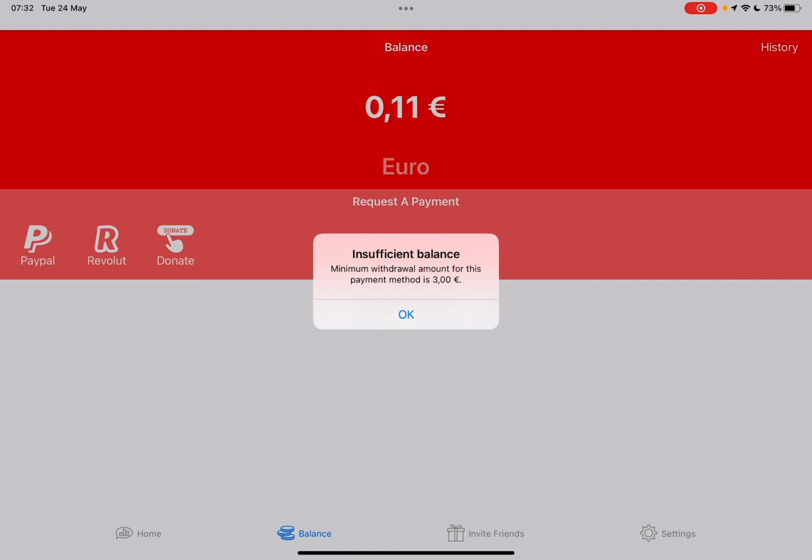Now with Revolut, it is the same situation. You need €3, and after that, you just have to add your Revolut ID. And when you type it in, you can just send it to your Revolut account.